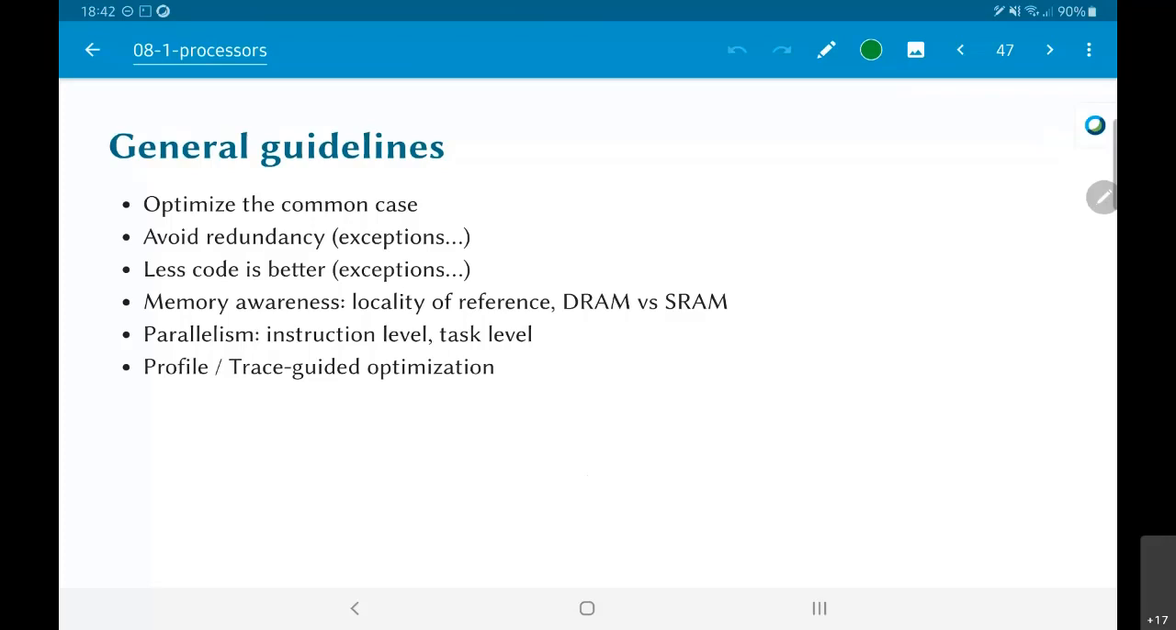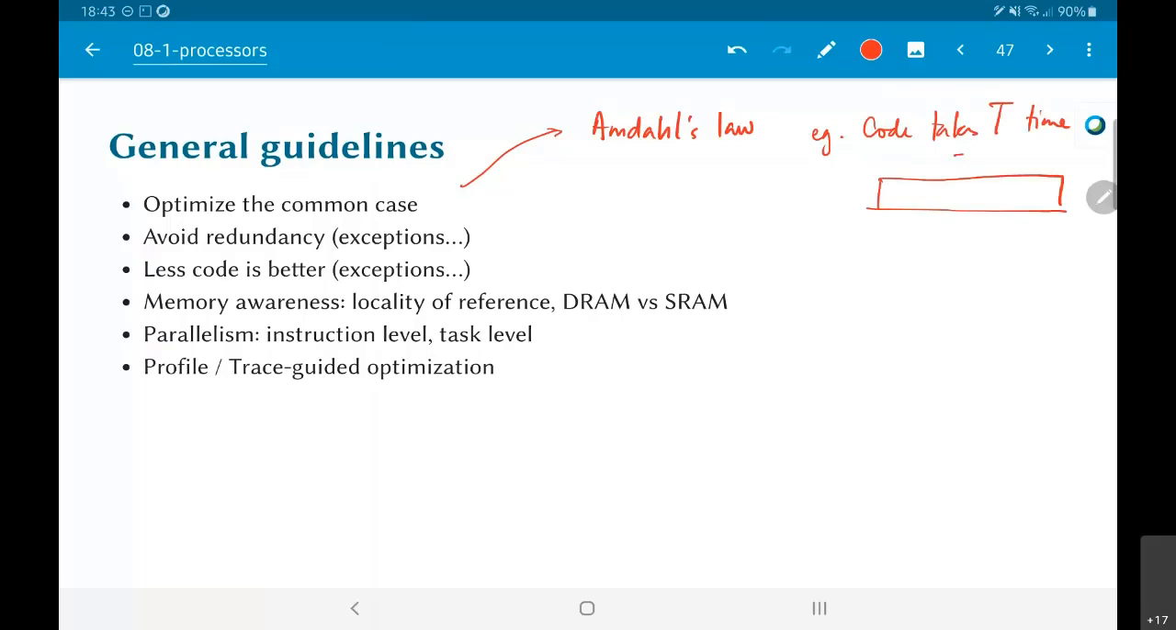In fact, this is such an important rule that there is also a related principle called Amdahl's law, which was, of course, brought up in a different context. It was brought up in the context of optimizing processor design itself. What Amdahl's law says is that if you have a code, it takes, let's say, some t amount of time. So this is t. Out of that, let's say this part t1 corresponds to one set of functions.